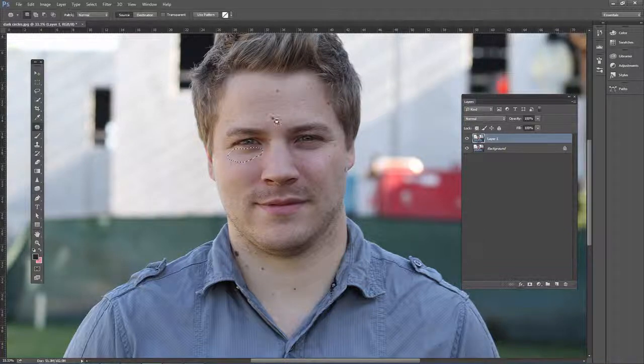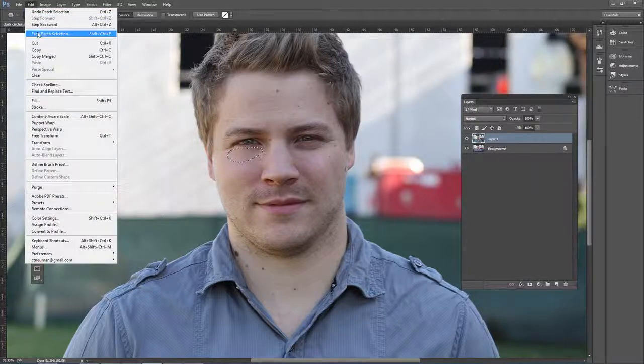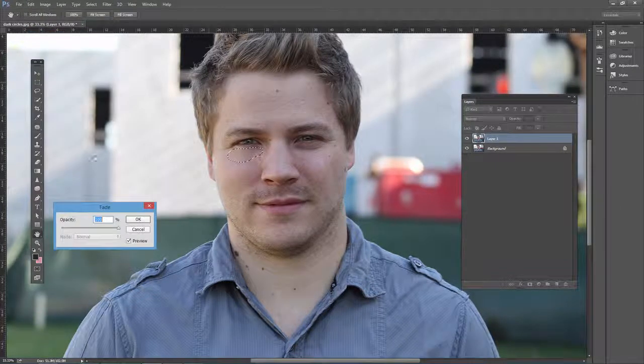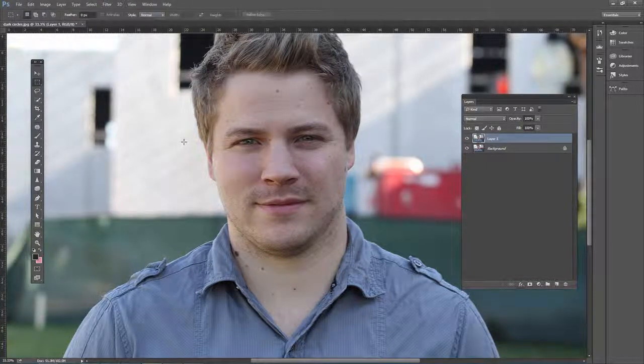But this time, after I apply it, click and drag it down. You can go up to Edit, Fade. So it's Fade Patch Selection. And we can adjust the opacity of it here instead of up in the layer, which we could still affect, but it makes it just a more subtle effect. Alright, so there's the before, and there's the after.